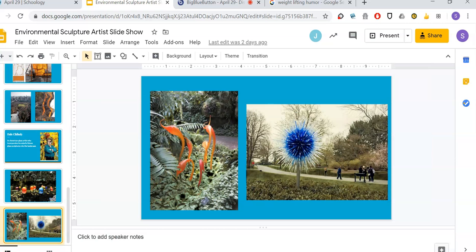Okay, so that's a little preview on what you're going to be looking at. They're all very different, but in some way they do interact with the environment. You might find some work by some of them that are inside. Mostly, I would say Dale Chihuly definitely. You're going to find work that's inside galleries and things like that because he can make smaller scale, but his work is very organic as well.